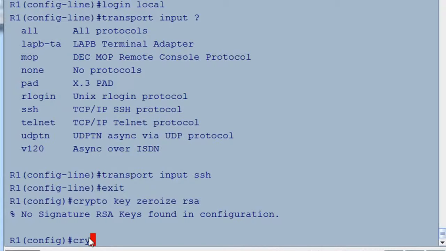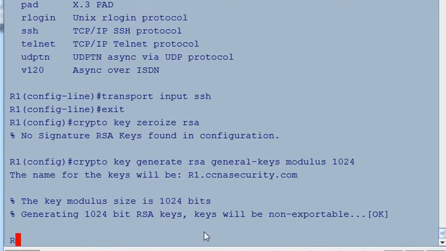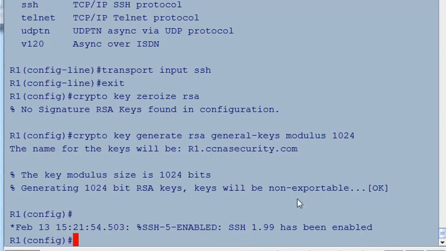Now we'll say crypto key generate rsa general-keys modulus 1024. You could have done 2048, but it would take everything a lot longer. Hit enter, and it says the key modulus size is 1024 bits, generating the keys. Now it says SSH has been enabled.